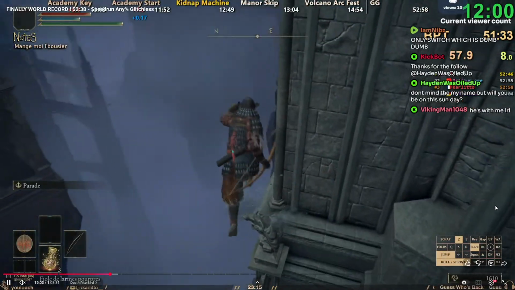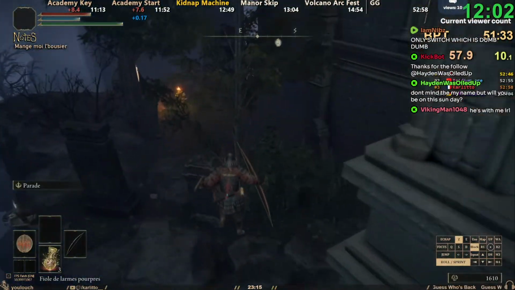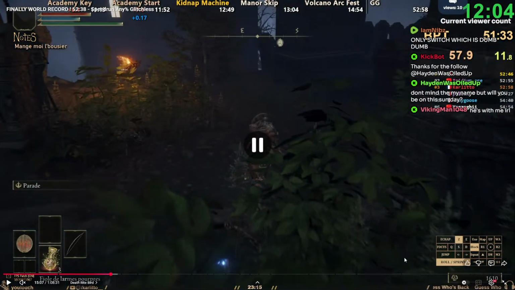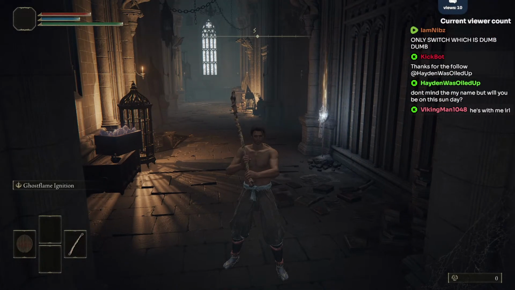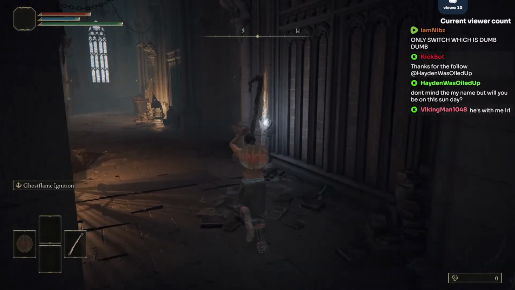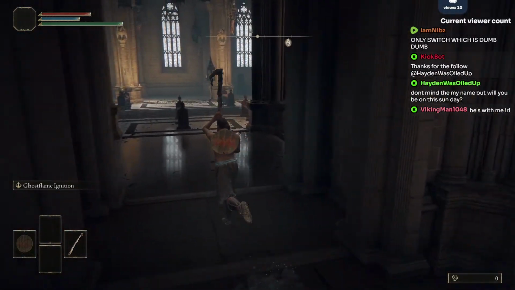All right, he gets on here, runs up the side, and then you have to just... See, he uses his mouse and keyboard. It is way easier to do on mouse and keyboard. Not to say this is a hard skip. It's not. But it is just way easier to do.